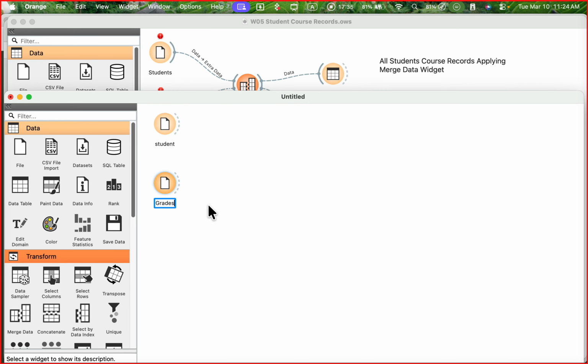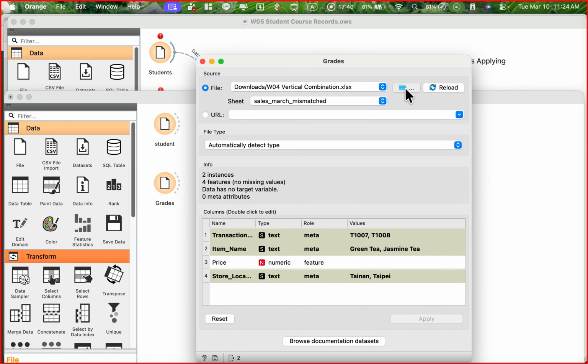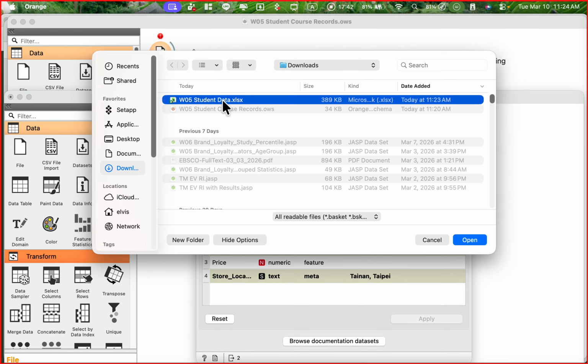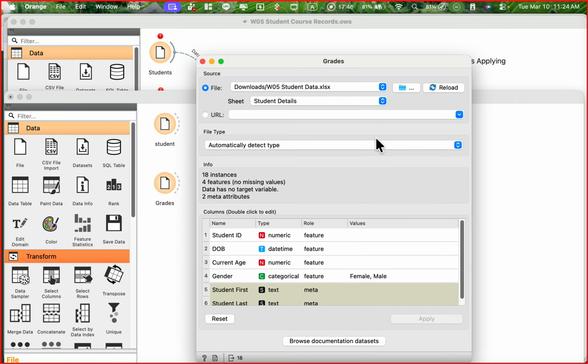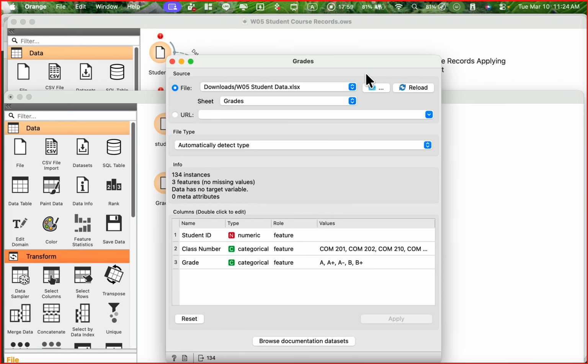Rename it as grades. Okay, and double click, navigate to the same Excel file, student detail data. And this time I would like to change the worksheet name to grades. So select grades. Okay, good.